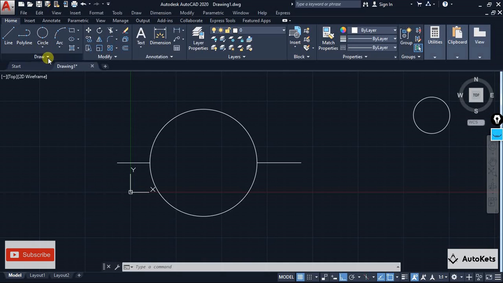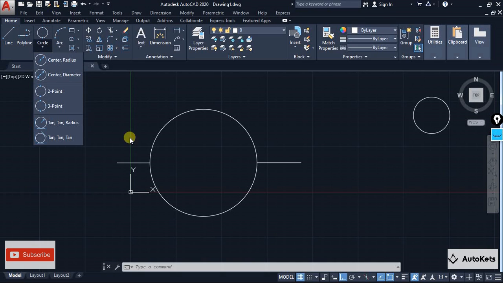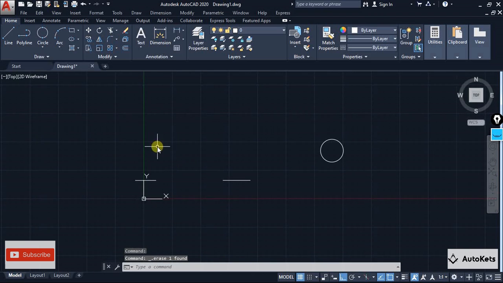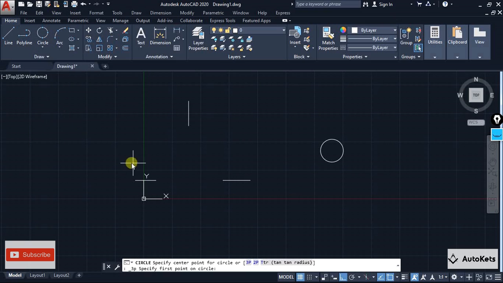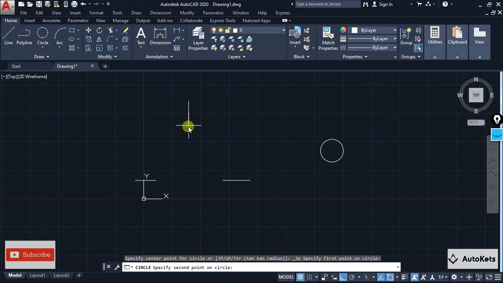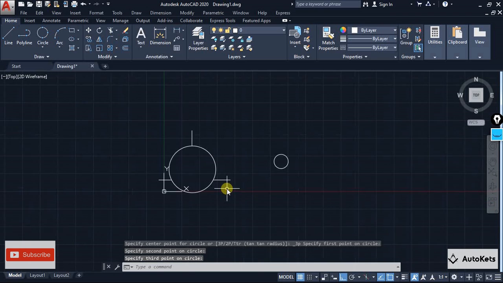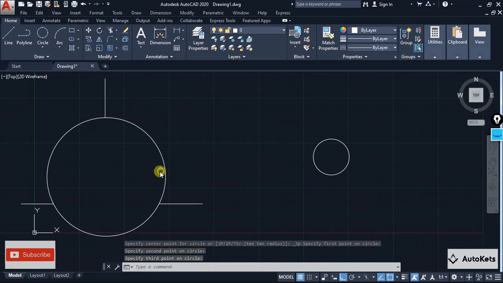And then similarly we have the 3-point circle, which is for the 3-point. So let's say that we have 3 points over here. Just click on this 3-point, click on this as a first point, this is the second, and this as the third. So this is the 3-point circle.